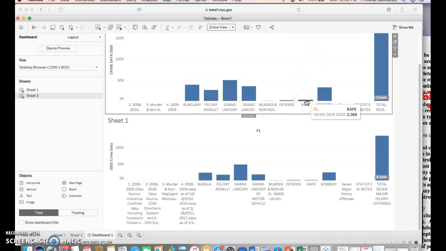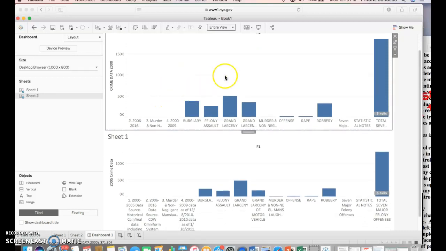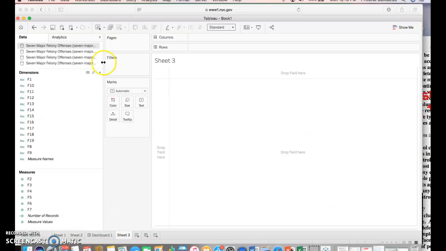The same was true for rape. Rape was about 2068. And here we see in 2005, it fell below the 2000 mark, and that was about 1,858. You could do this with all the data. And as I said before, you could either transpose this information back to Word, or you could continue to create worksheets by going down to the bottom of the page here and look where it says new worksheet, and just keep adding worksheets to specify the data.